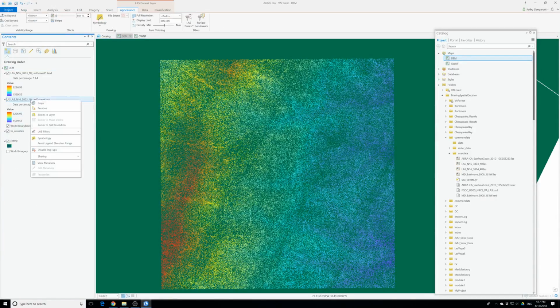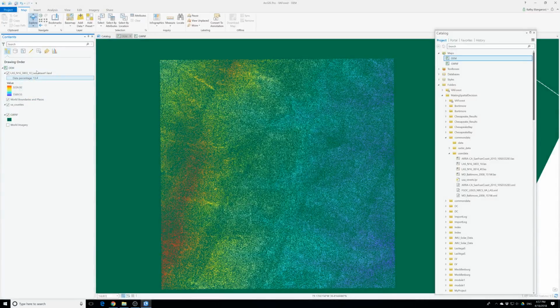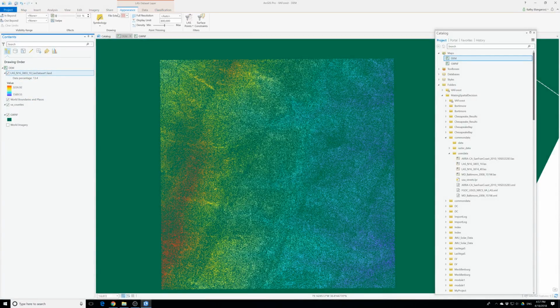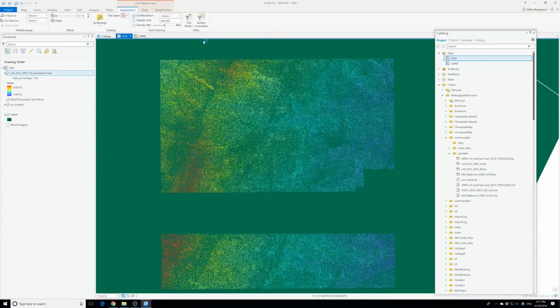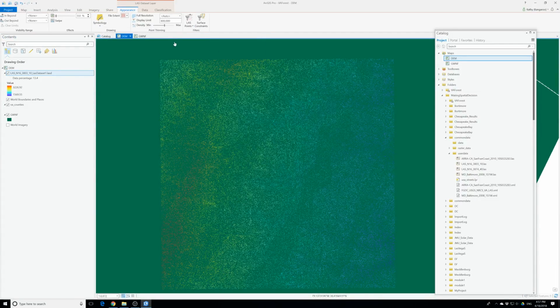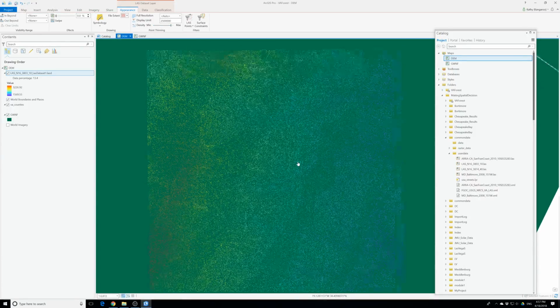Remove, and then remove. Okay, this one I'm going to change the symbology to ground. Okay, now this is ground. I'm going to do 25, 1, 2, 3, 4, 5, and change it into maximum. There.